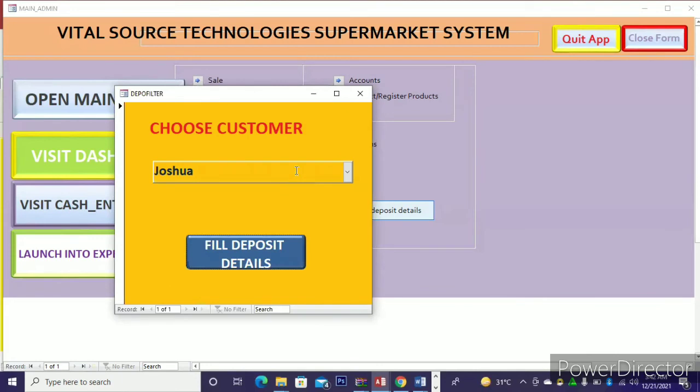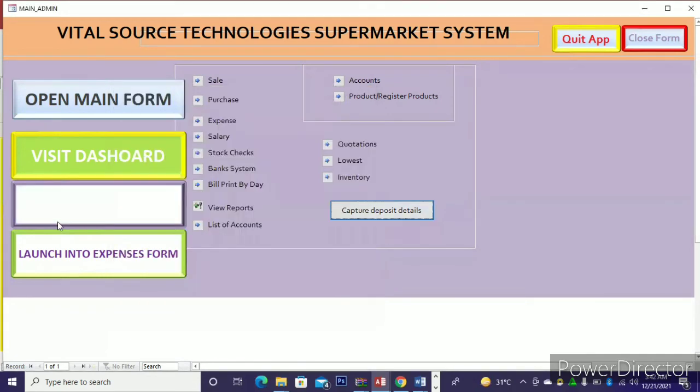So it has captured the information automatically. So that is how this system works. So this aspect is you choose a customer, then you fill the deposits. Okay. Now here it's also launch into expenses. If I click on launch into expenses, it will send me my expenses. So you can see that the system is working perfectly.